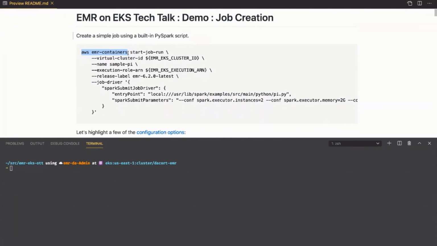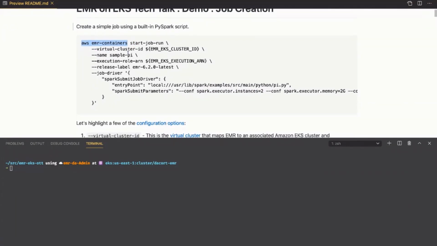So what I'll be using is the EMR containers subcommand for the AWS command line interface, and I'll be doing a start job run. A few things to call out here. You specify your virtual cluster ID. So this is the EMR virtual cluster, the name of your job. The execution role, like I said, every job has an execution role associated with it. So this is the permissions that your job might need, whether that's to write to S3 or gain access to other different services in AWS. That's a per job role.